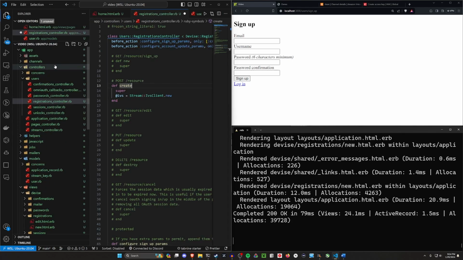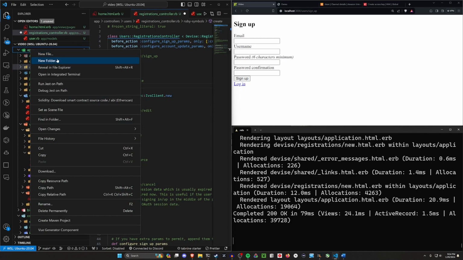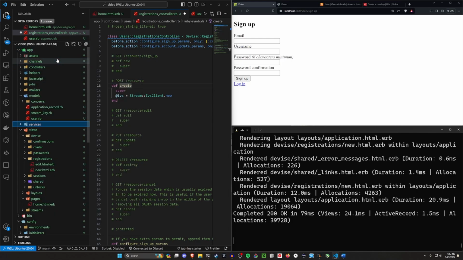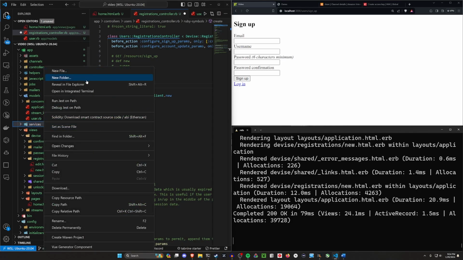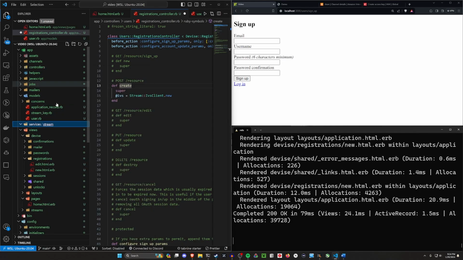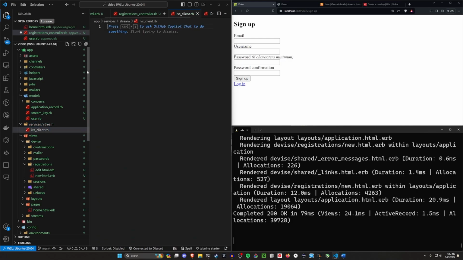So let's go ahead. Let's come over here to our app, right click on app, new folder, call this services. Inside of the services folder, we want to right click new folder and call this stream. Then inside of stream, we're going to right click new file and we're going to call this, I think I called it IVS_client.rb. I'm going to change this to a lowercase i though. So we're just going to say ivs_client.rb.